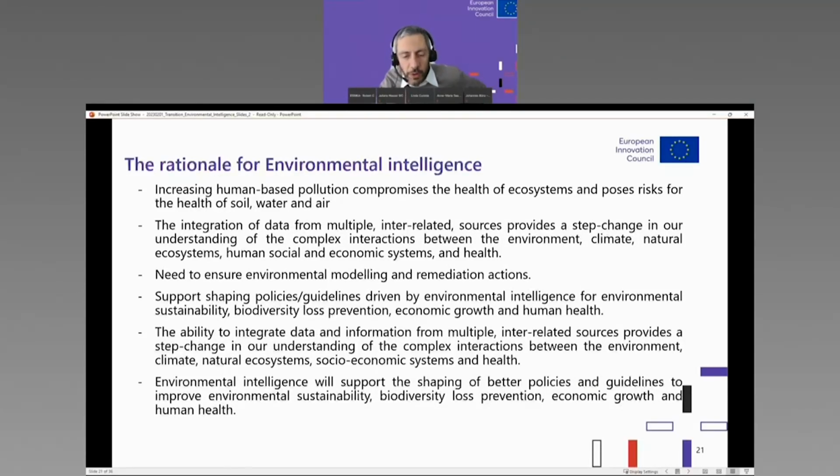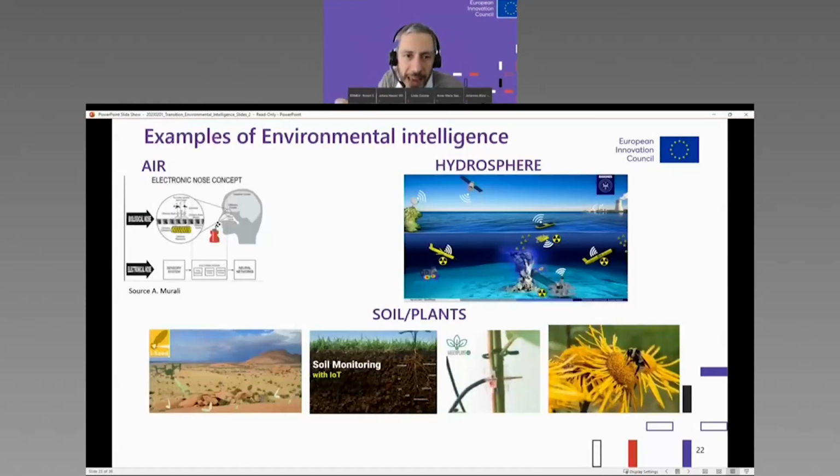And so on the combination of these two things, the remediation action and the policy driven by data, we go to some examples of environmental intelligence. Some of these examples have been taken from ongoing FET or Pathfinder projects that were funded through a FET Proactive call that happened some years ago, whose title was Environmental Intelligence. So, as I said before, we are looking for technologies that monitor and get data via different types of sensors in different kinds of environments.